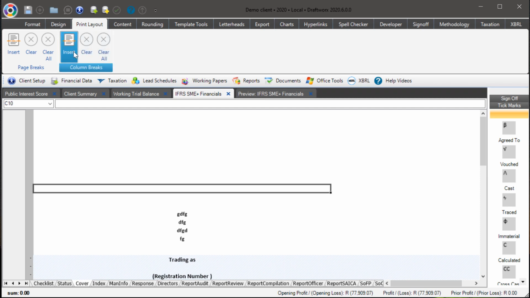Okay, column breaks, guys, that's a fantastic one for monthly management accounts. If you're doing 12-month columns across, you can choose where you want to break it, and a lot of other options. So that's something that's new. Column breaks are in. We're very, very happy about that.